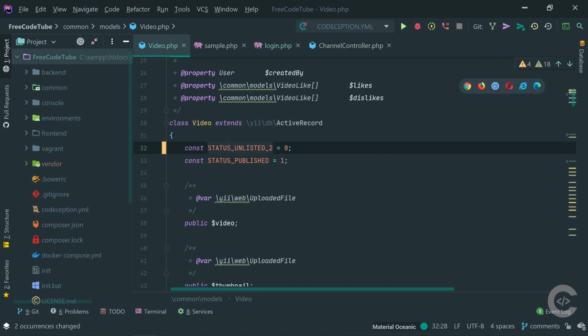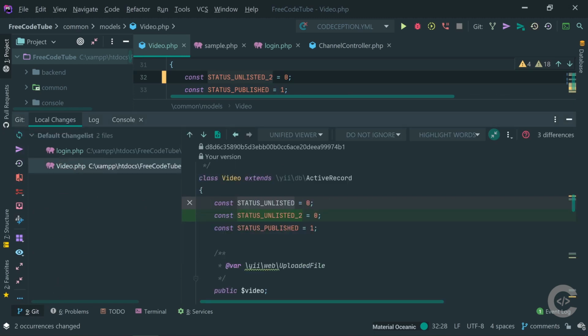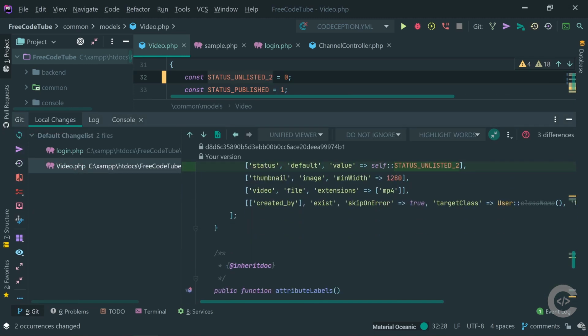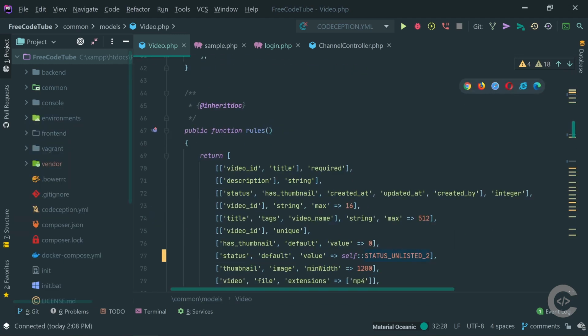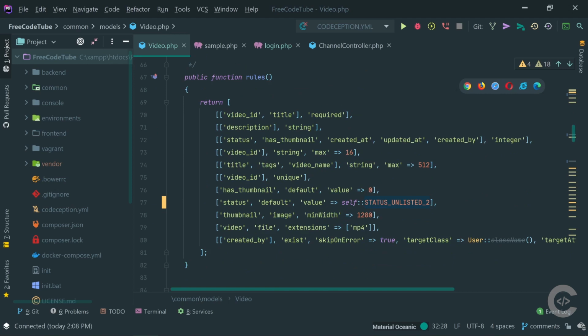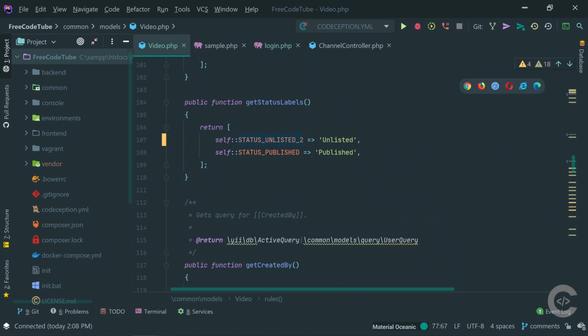And it actually changed all the usages. So if we go in the local changes right here in the video, and down below in the same class, down below we see that it was actually updated. So if we scroll down, right here we see that we have status unlisted 2, and previously we had status unlisted, and also down below we have the status unlisted 2.